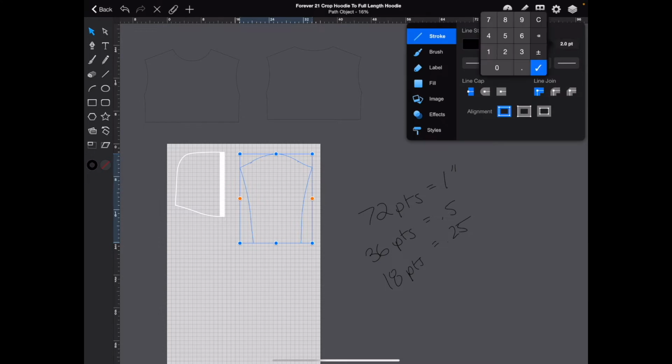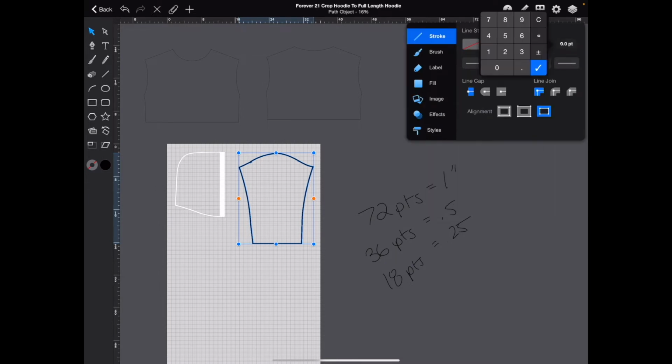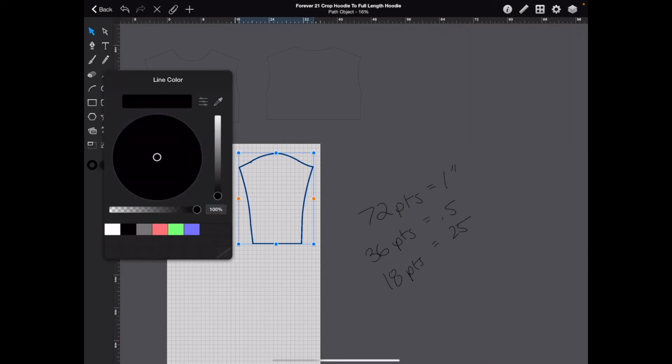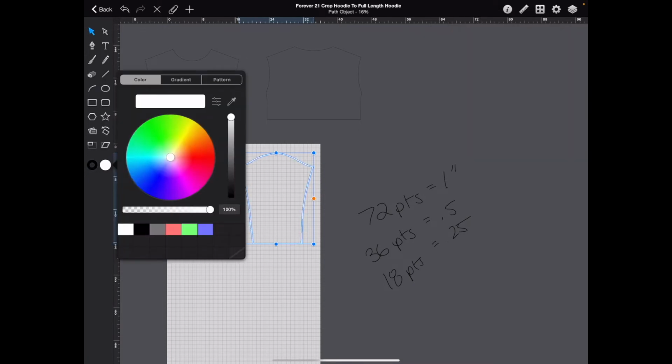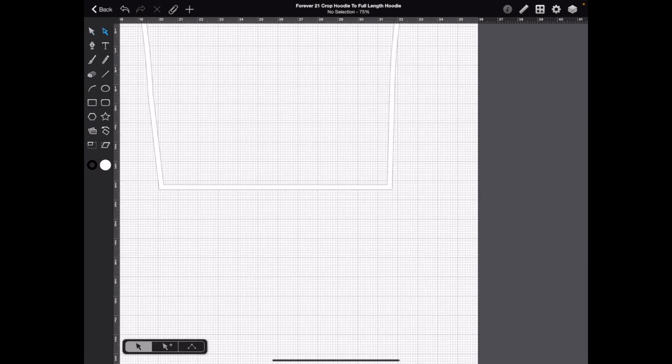All right, we're going to add seam allowance to the sleeve. Go to stroke, 0.25. Make sure it's the outside on the alignment, the outer part of the line. And then we want to outline stroke. So you go to path, outline stroke, and then we fill it with white.